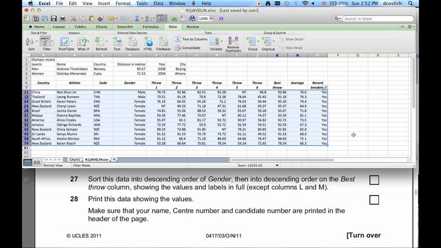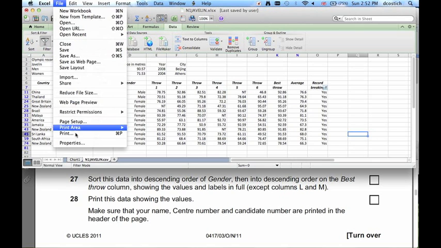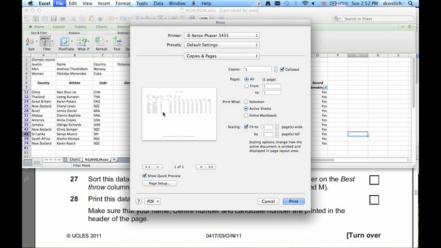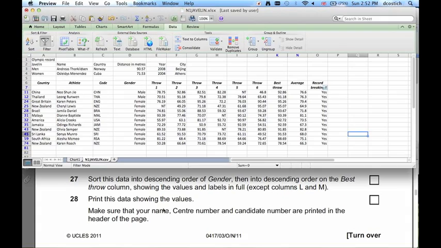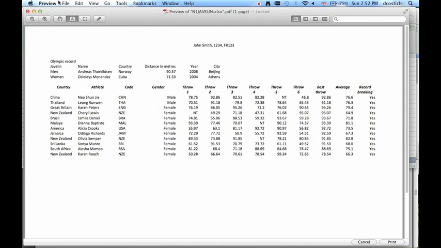I need to print the data showing the values. So print the entire sheet, File, Print. This time everything fits on one page. Let's look at the preview. Looks good. So I can print that.